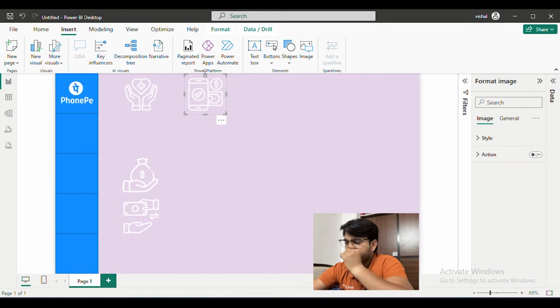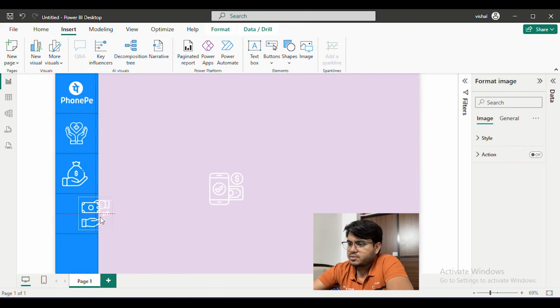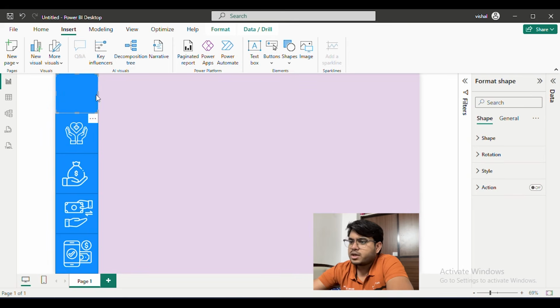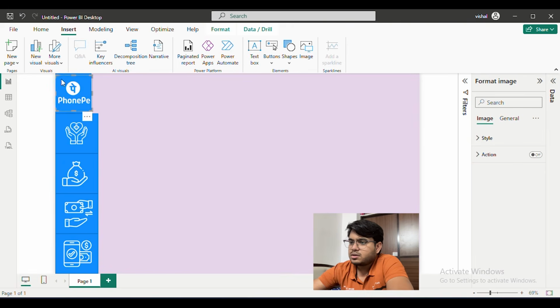Now you can do this according to your convenience, whatever you want to show first, you can show like that. So I'm taking the insurance here, then I'm taking loans, then the money transfer, and at the last recharge and bills. You can do one more thing: you can reduce the size a little bit so that you will get more space for your visuals.